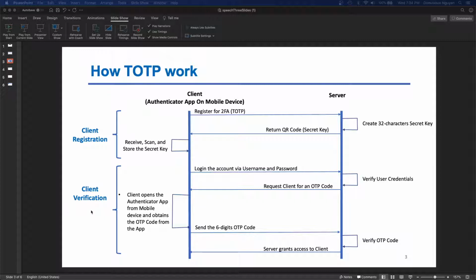In the client verification process, the client initiates the login by entering the client's username and password. The server verifies the client's credentials and then asks the client for a 6-digit TOTP code. The client sends the code to the server by using the previously shared key stored in their authenticator app on their mobile device. Upon receipt of the client's code, the server generates its own code using the same shared secret key and compares it with the client's. If the code matches, the server grants access. If the code does not match, the server denies it.